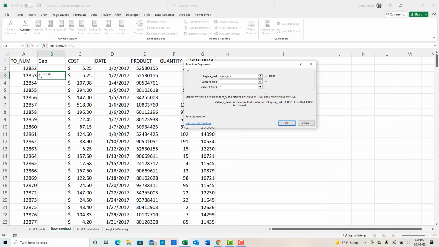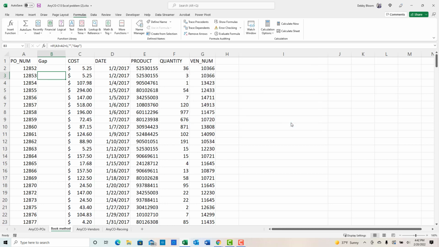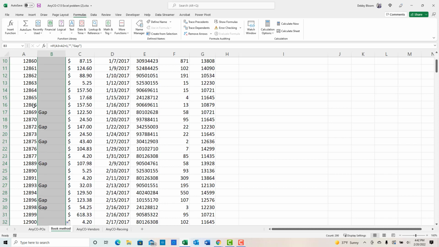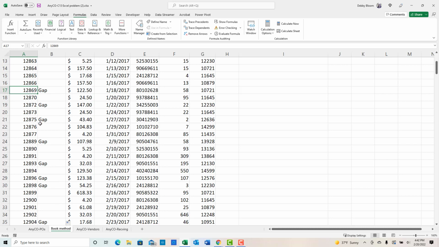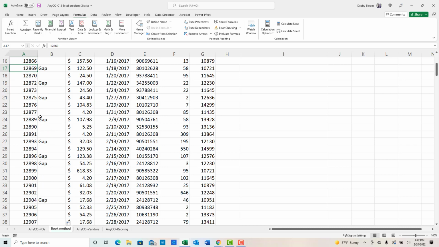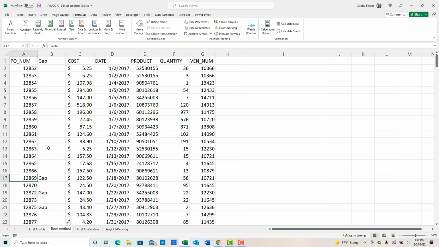So I'm going to double quote GAP, close the double quote, and click OK. Now notice nothing was done here because 12853 is one bigger than 12852, excuse me. Now I'm going to double click the fill handle and notice 66 to 69 is a gap, 69 to 70 isn't a gap, but 71 is missing, 74 is missing, 78 is missing.